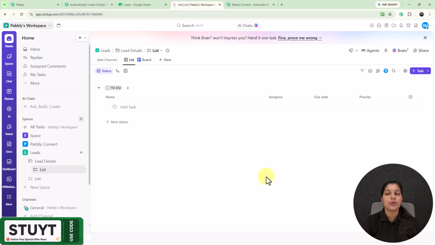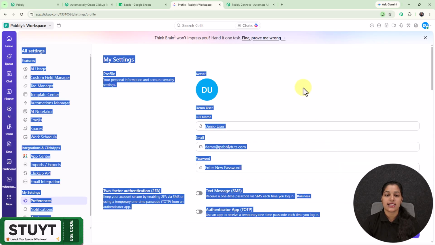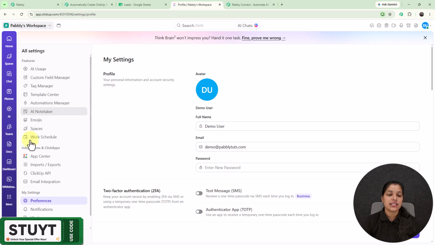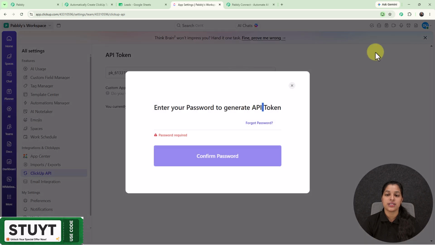So right here I'm on my ClickUp account, where you have to select this option of profiles, where you have to select this option of settings. And right here we are on the settings page, where on the sidebar we are getting this option for selecting the ClickUp API, which I have selected. And now we just have to regenerate this API token, so I'm going to select it.